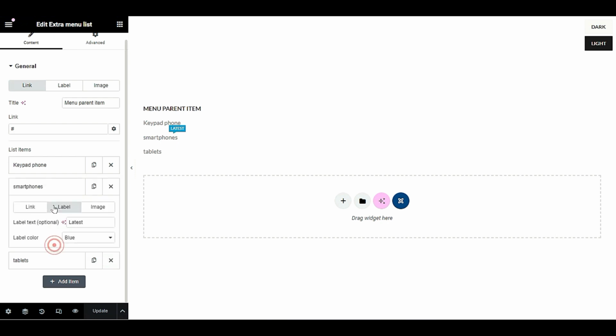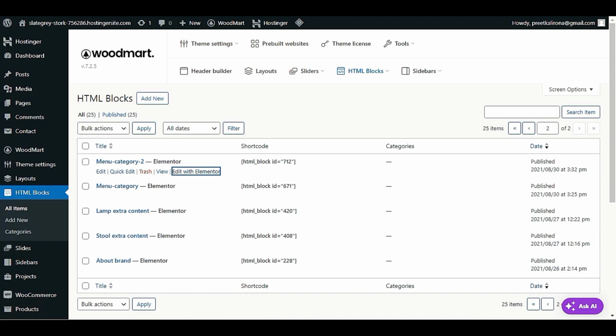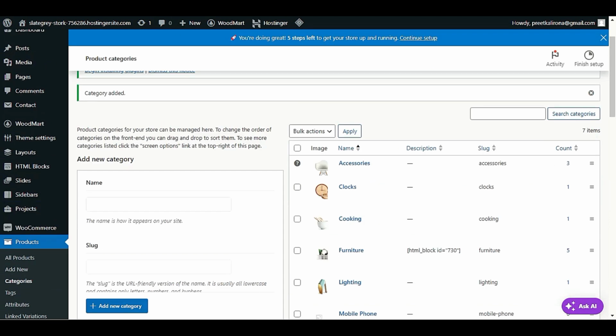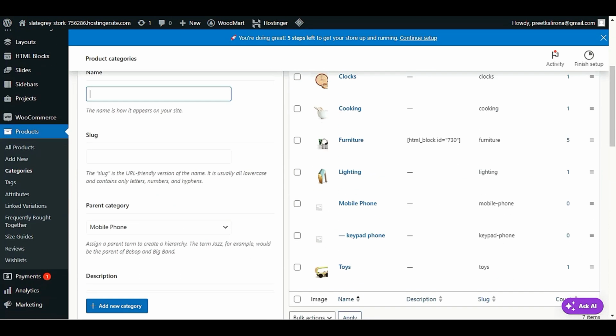Same for smartphones. First, you have to create a parent category for the smartphone. Provide smartphones. Select smartphone as well.